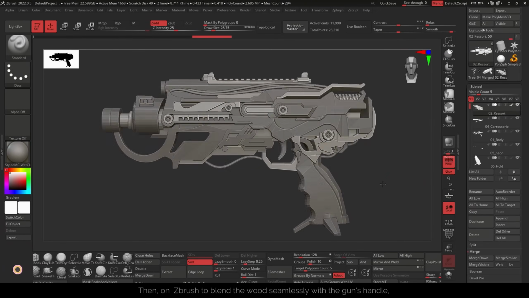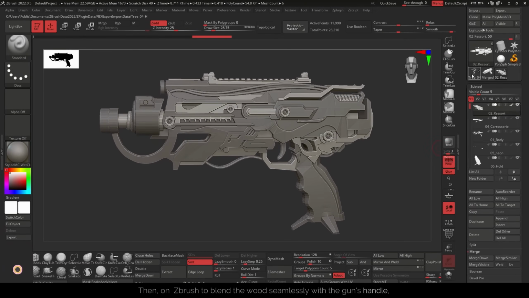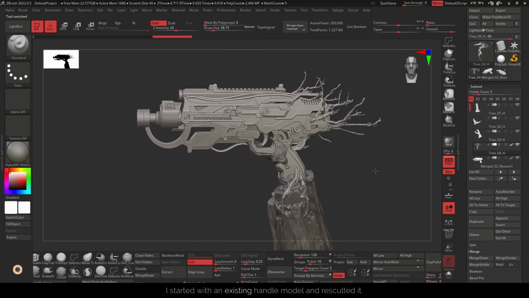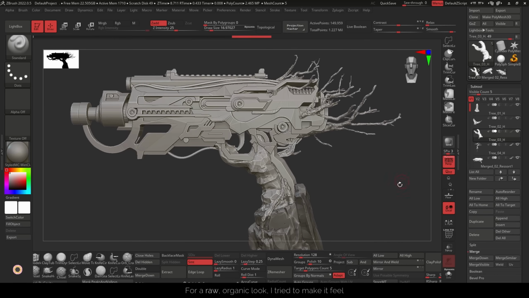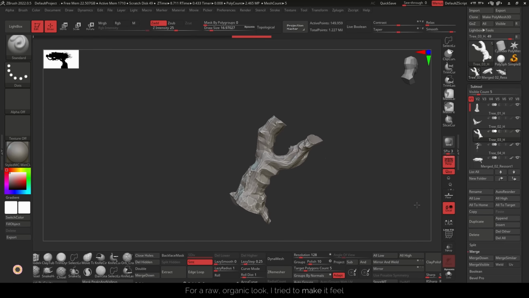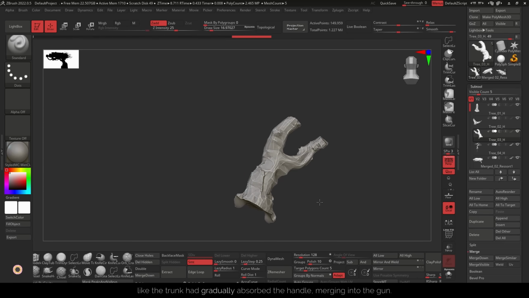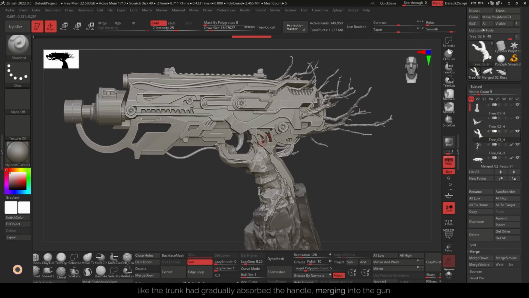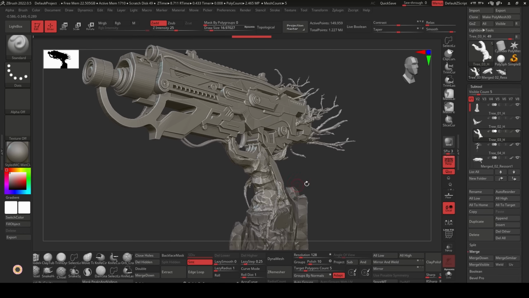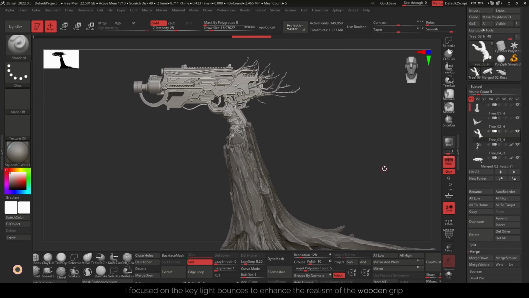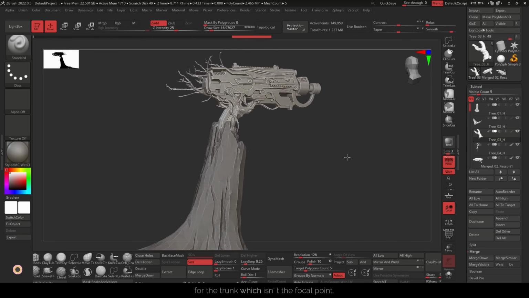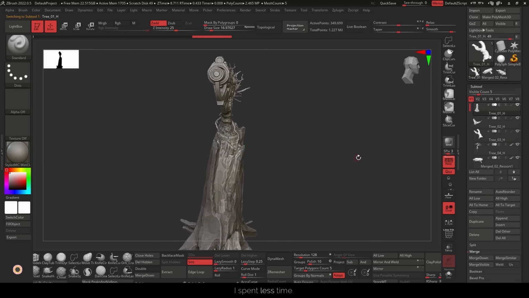Then, in ZBrush, to blend the wood seamlessly with the gun's handle, I started with an existing handle model and resculpted it for a raw, organic look. I tried to make it feel like the trunk had gradually absorbed the handle, merging into the gun structure. I focused on the key light bounces to enhance the realism of the wooden grip. For the trunk, which isn't the focal point, I spent less time.